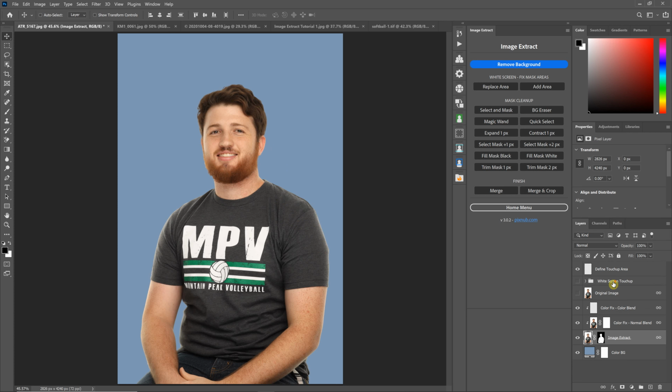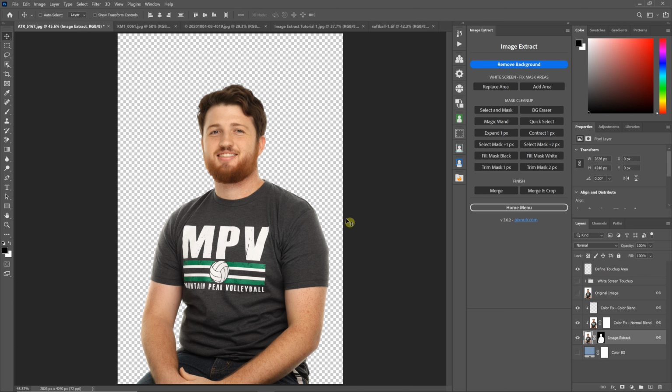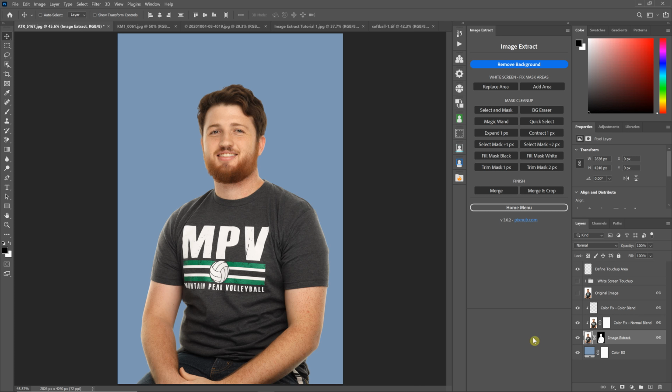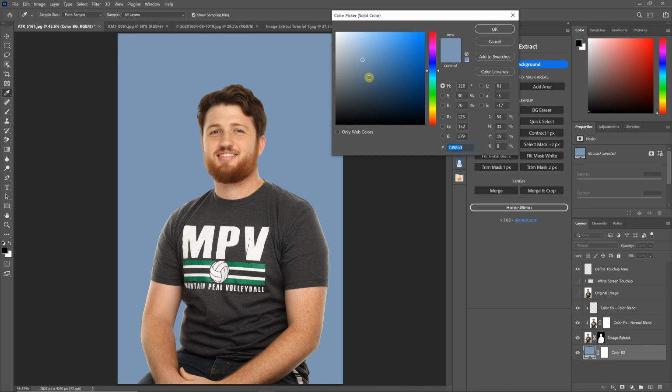So what it does is it gives you a non-destructive layer stack. And by the way, this is actually against transparency. It just gives you a background color because it makes it easier to see if there's areas you need to touch up. And you can change that color, of course, to whatever you want.